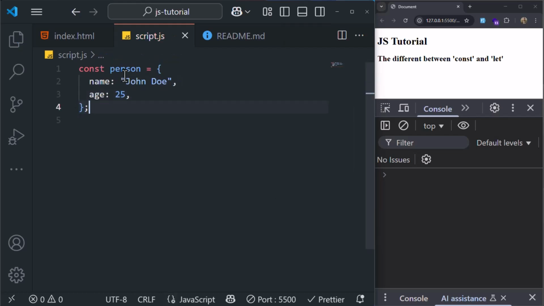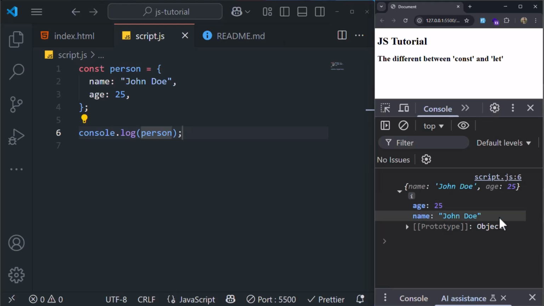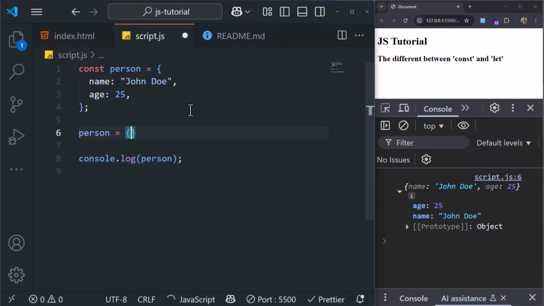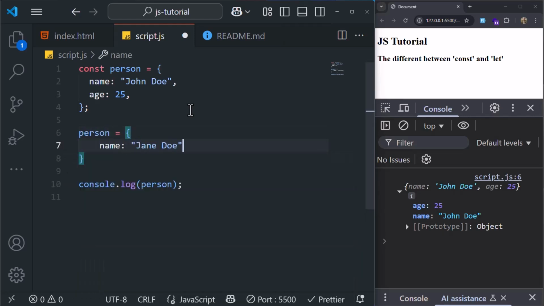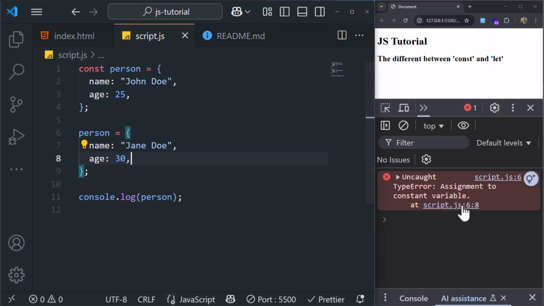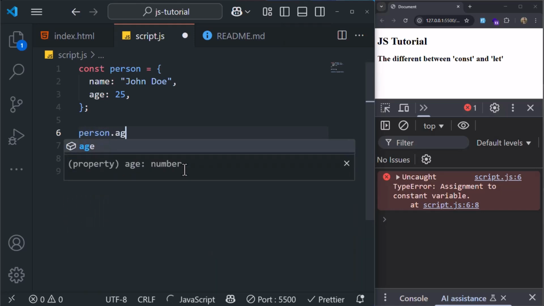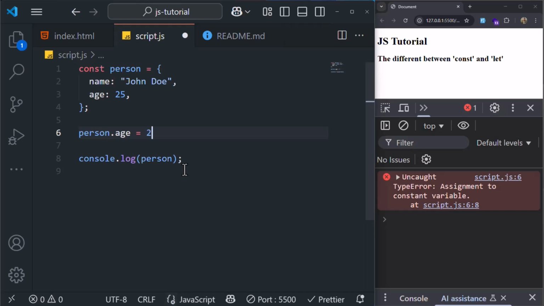Now, this is the person object which we defined using const. If you console log person, you can see it is printed here. Name is John Doe and age is 25. Now, you cannot say person is equal to name Jane Doe and age is 30. So we have the assignment error again. Assignment to constant variable is not possible. But what you are able to do is to say person.age is equal to 35, for example.